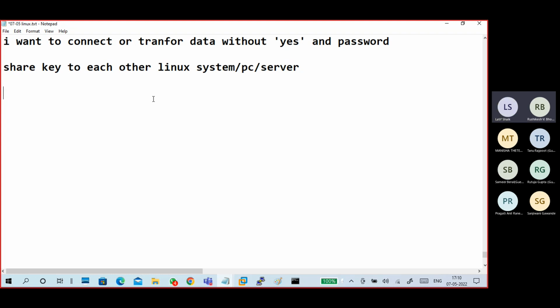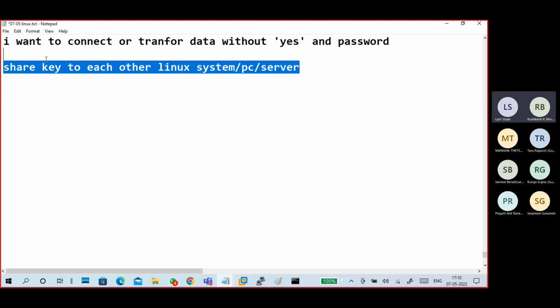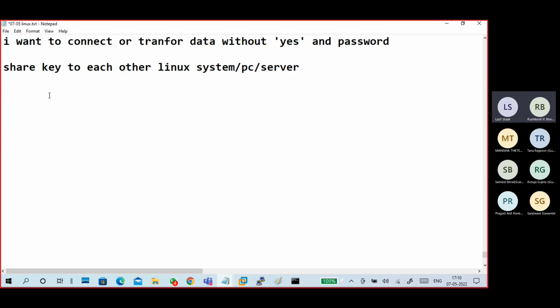Okay, remote deployment, that time this SSH key sharing is very important. That's why I'm telling slowly and step by step. Did you get confused? The confusion is common, so don't worry, but listen very carefully. How to share this key?